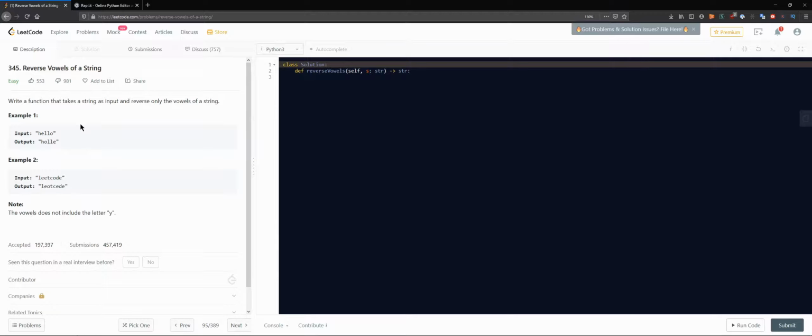I kind of prefer working with strings nowadays. They always present some interesting questions or problems. So 345, reverse vowels of a string. Write a function that takes a string as input and reverses only the vowels of a string. So if we have hello, we will take these vowels and we will swap their places.